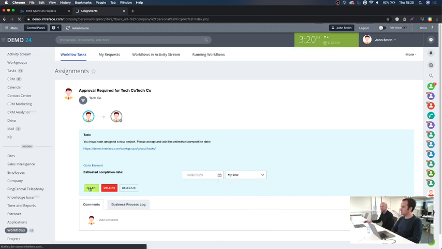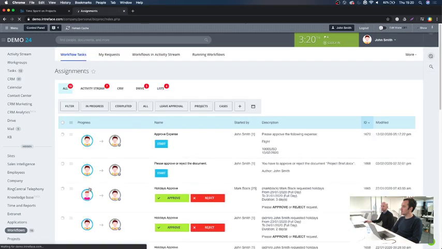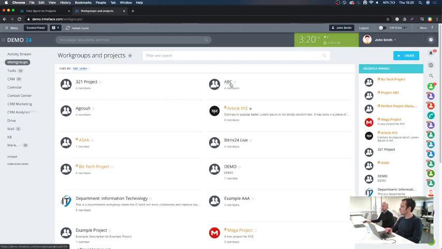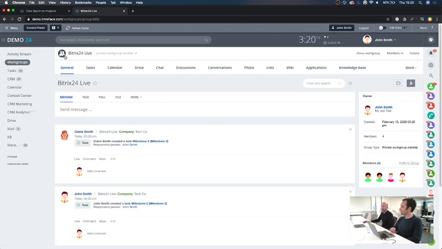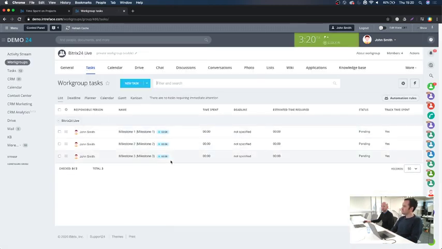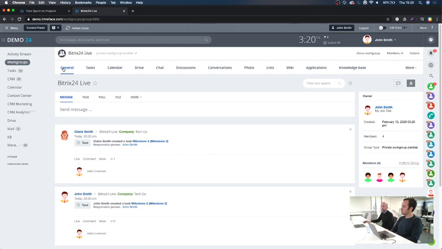We'll accept that as a project, and that's complete. If we go into our work groups, you'll see what we called it. But you will see that that business process has created this project, added some members. Those milestones we've turned into tasks within the project, and that's it. So it creates a project from a form using a business process.